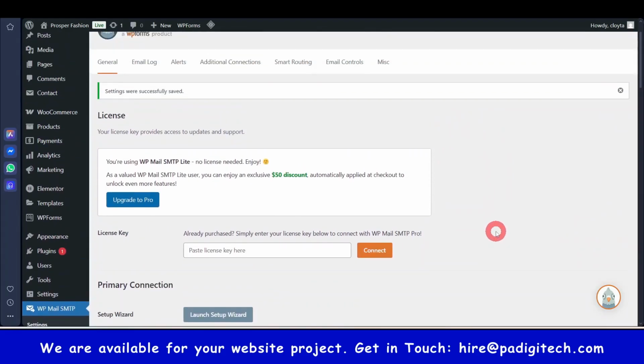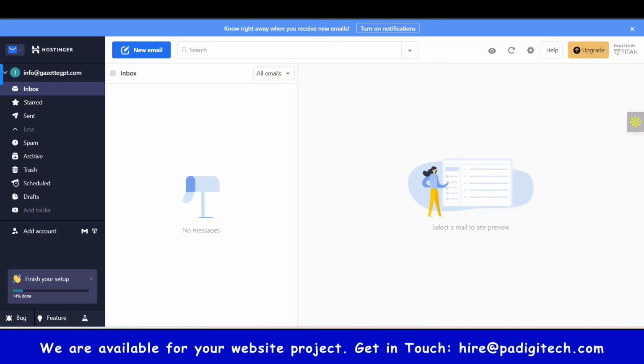Okay, and if you're also having issues with email going to spam, the same process you are going to go through for you to fix your email going to spam. Now, let me come back to my hosting now.